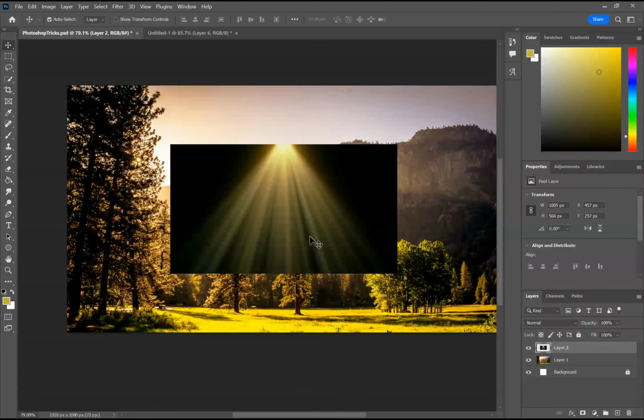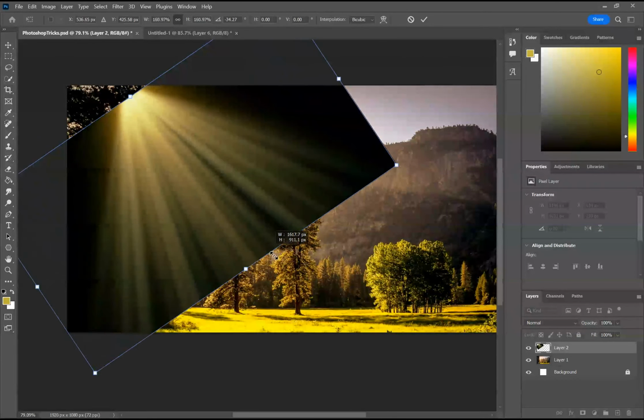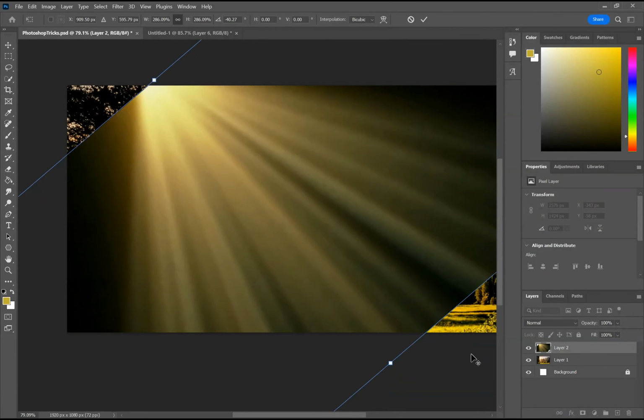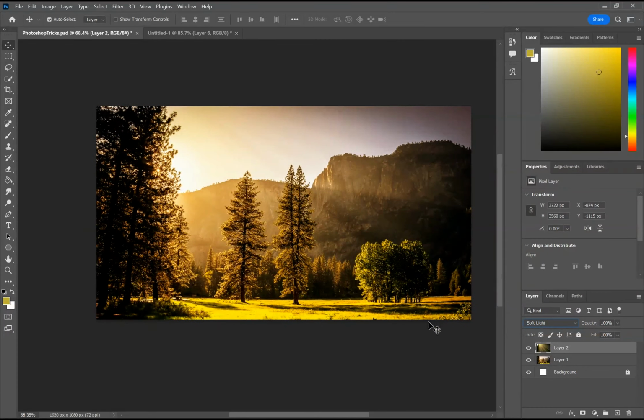Now back in Photoshop, scale your image to be the right size using transform controls and place the source of it where the light in the image is coming from. If you're not sure, then just look at the direction of the shadows. Now change the blending mode of the light rays to overlay or soft light.